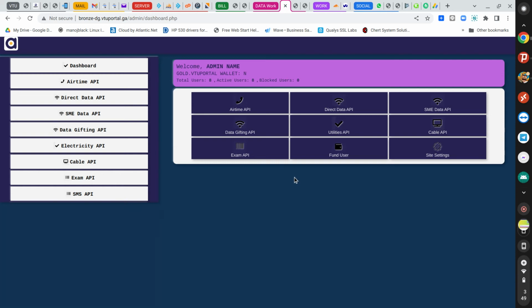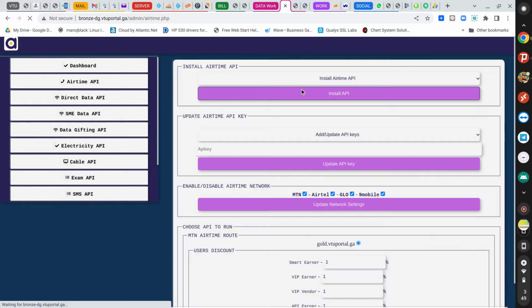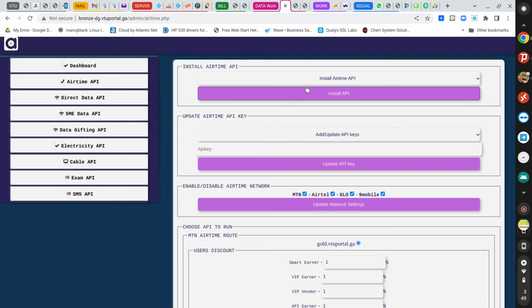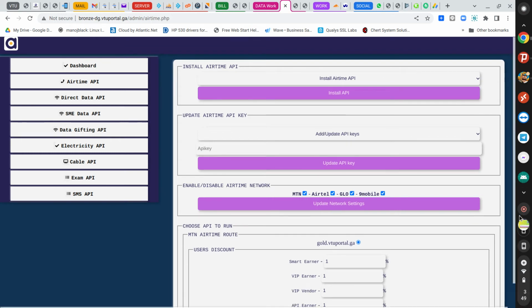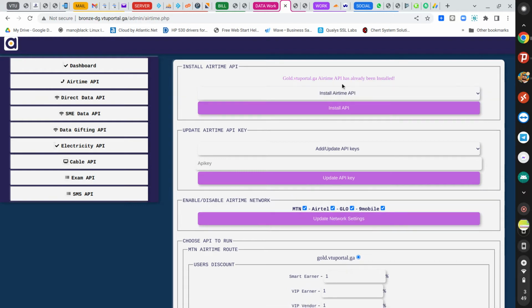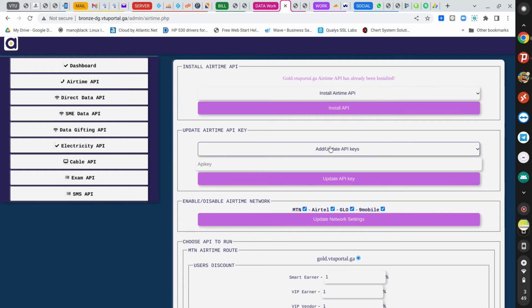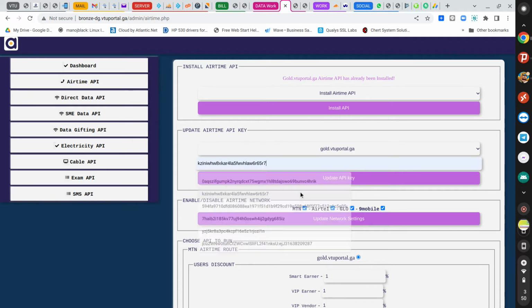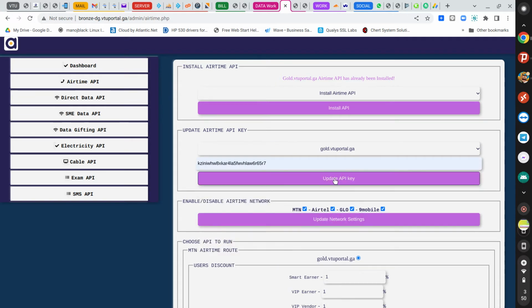Into your admin portal, click on Airtime API, then click on Install, select the API and install the API key. As soon as you finish the installation of the API, select the API here and paste your API, then update the API key.